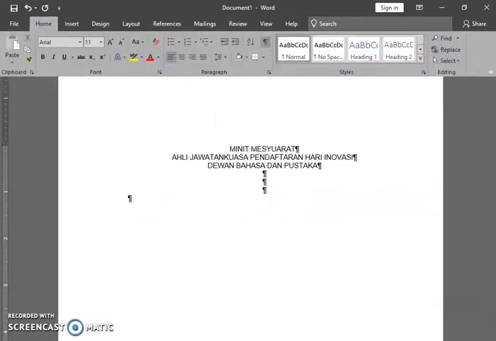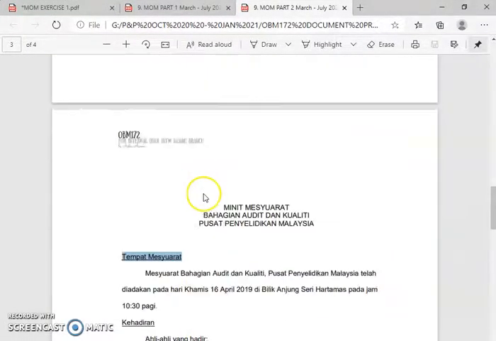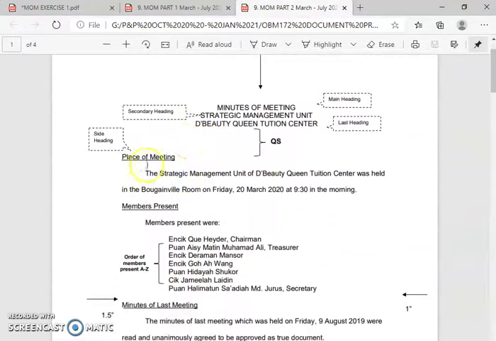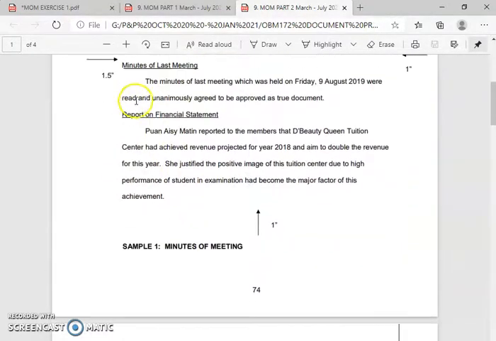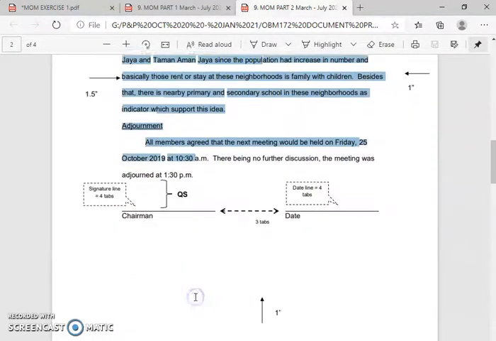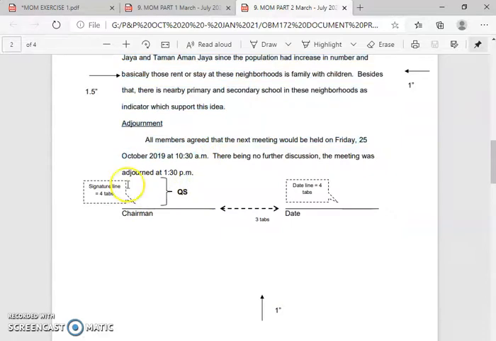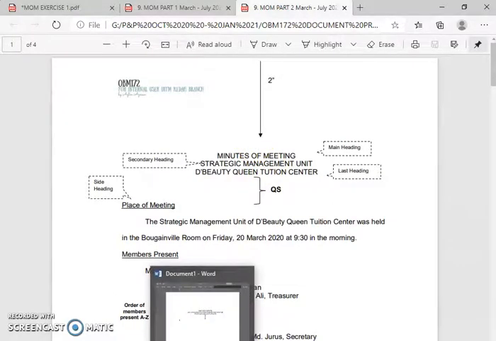As you can see in the given sample here, the content will begin with the double spacing setting. This one is single, and we continue with the double spacing setting until the end here. And afterward, we will change back to the single spacing setting. So we will have several times to change the spacing setting.